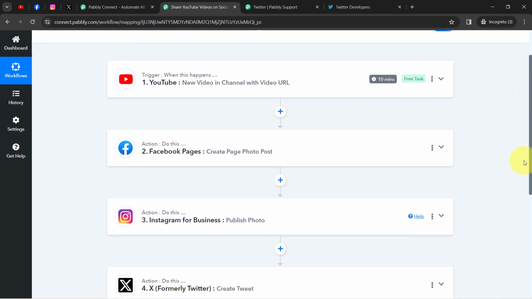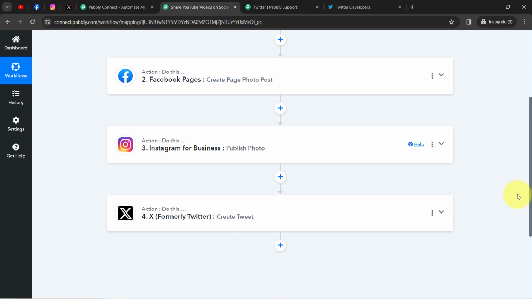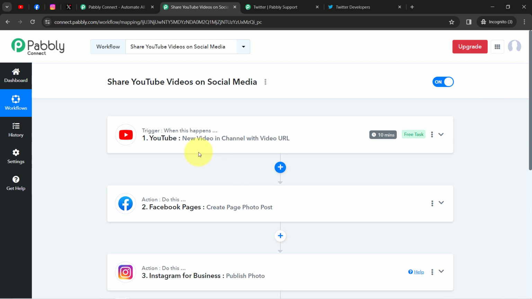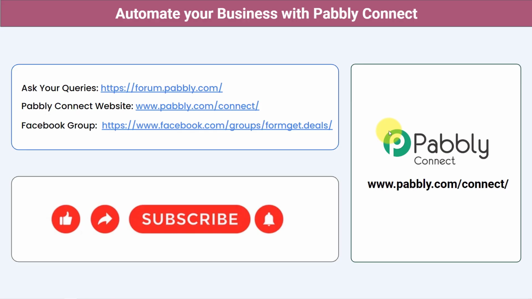And other than these 3 social media apps, if you want to post the same video on LinkedIn or another application, you can click on this plus icon and check whether that application is available in the integration library of Pabbly Connect. If you find it, simply select it, connect it with Pabbly Connect and automate the social media posting. Once this automation is ready, you can even close Pabbly Connect and sit back and relax, because Pabbly Connect will take care of all the tasks in the backend. Not just these applications, you can integrate multiple applications and automate your business with Pabbly Connect.